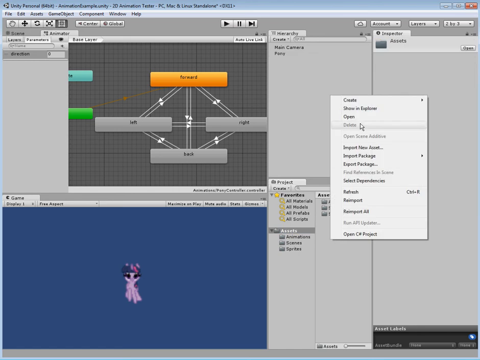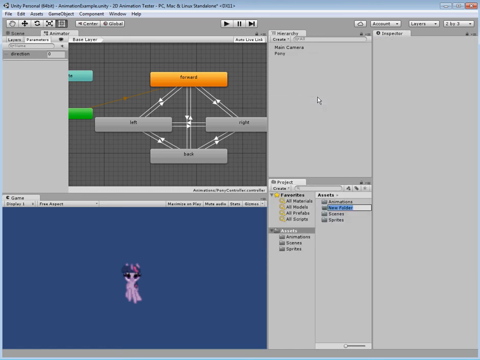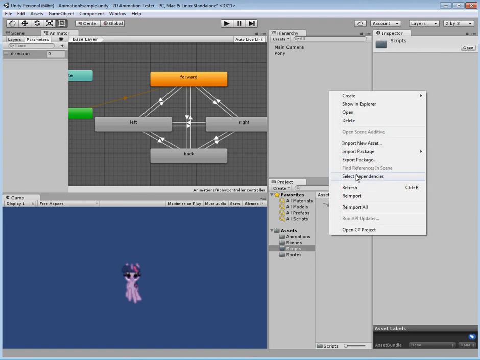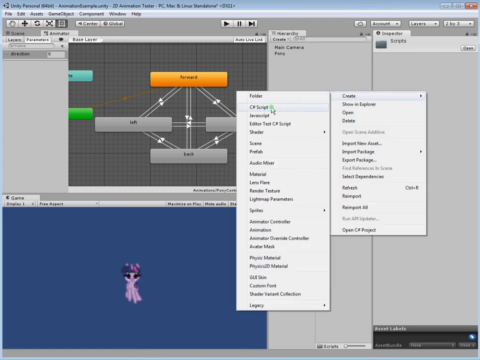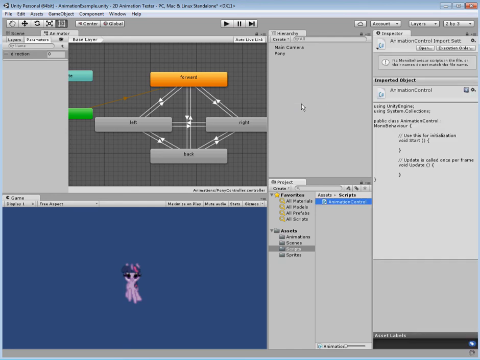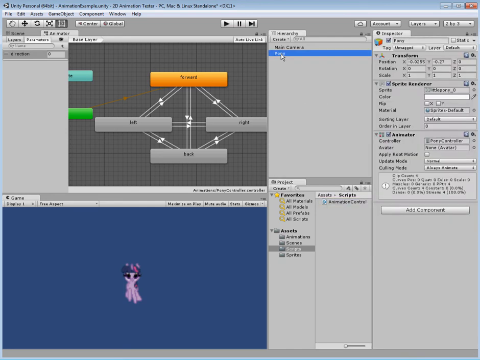So right-click, Create Folder, call it Scripts, go inside that folder, right-click, Create C# script. I'll call it Animation Control. So let's look at our pony. This is where our animator component is. Let's put this script on that same object.